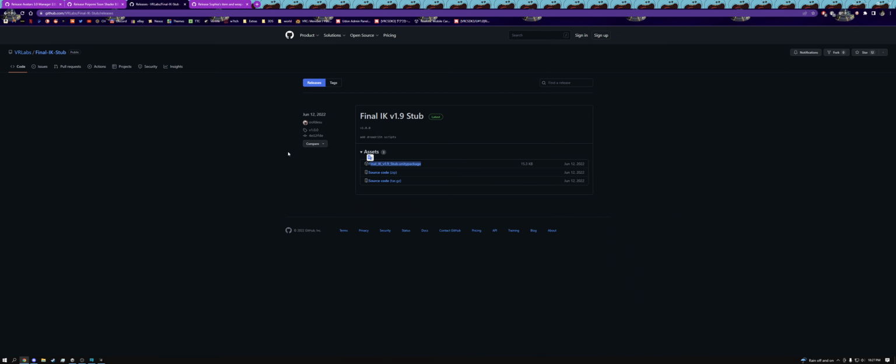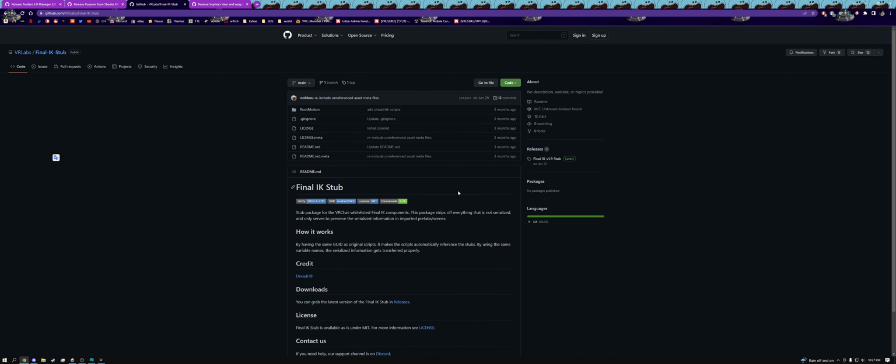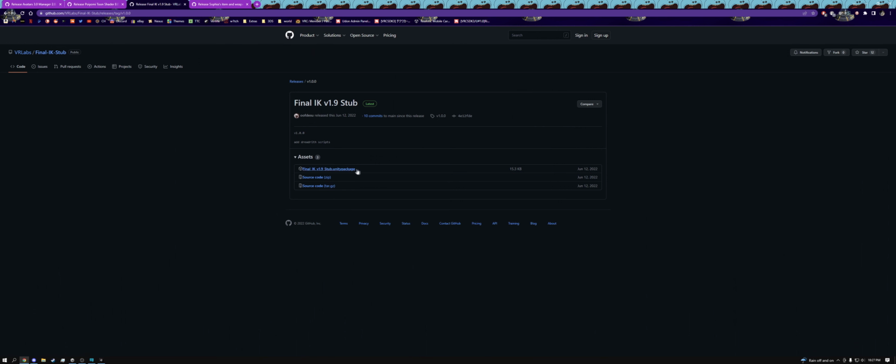Next, you're going to need to download and install the Final IK stub. Or if you guys already have the full paid Final IK, that works too. But you need one or the other. Go to Releases and download and install the Unity package.